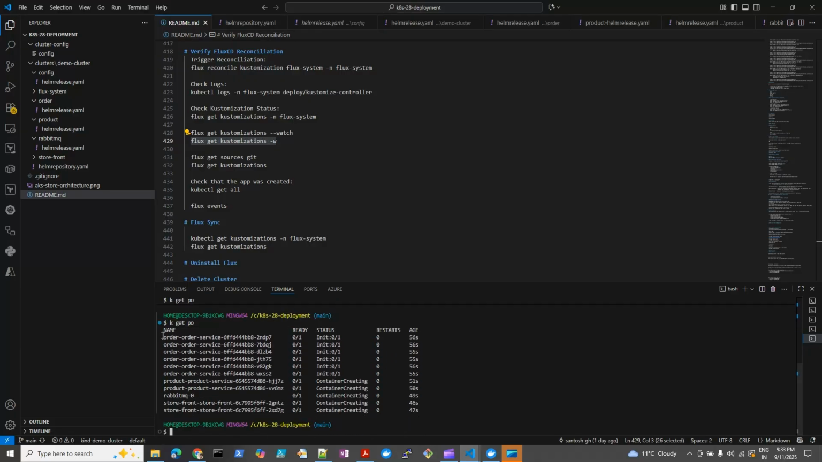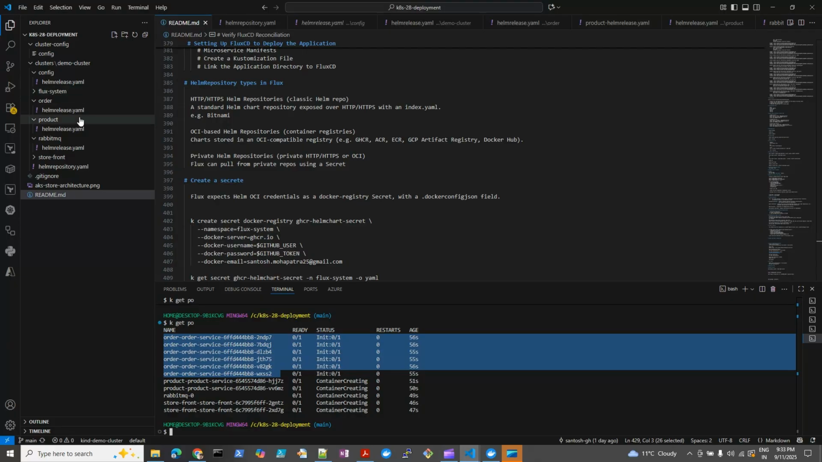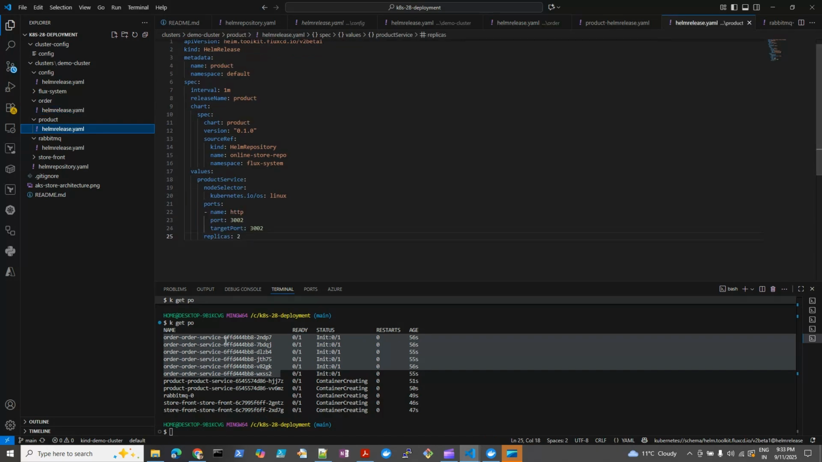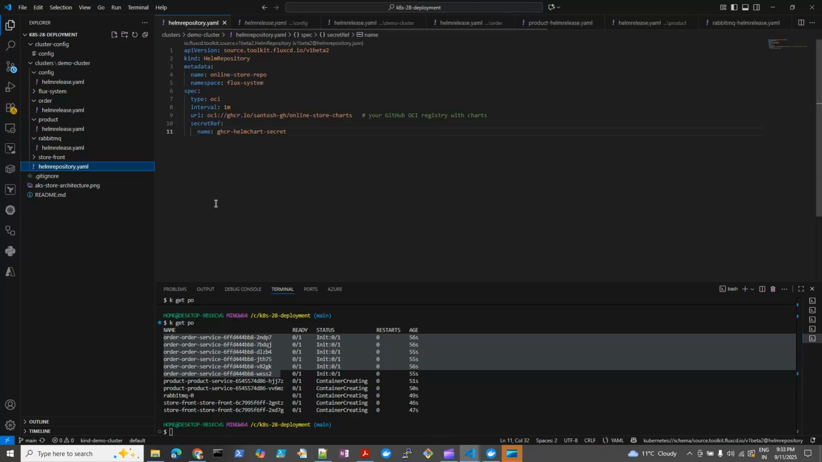Now you can see here how many order replicas there are. 6 are there. Okay, product 2, RabbitMQ 1, storefront 2. If you see here what I have defined under the order Helm release, the replica I mentioned is 6, and for product it is 2. For RabbitMQ also 2, but still it is 1. It will create one more, and for storefront I have not mentioned it. So whatever is there in the values.yaml in the Helm chart itself, it should create.